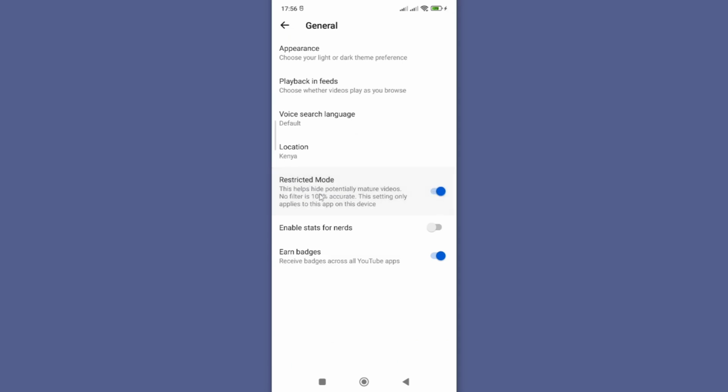And I'm told this helps hide potentially mature videos, but you are also informed that no filter is 100% accurate. This only applies to this app on this device. So if you change a device, you might be exposed to this.